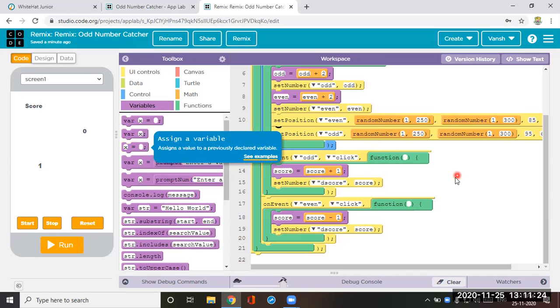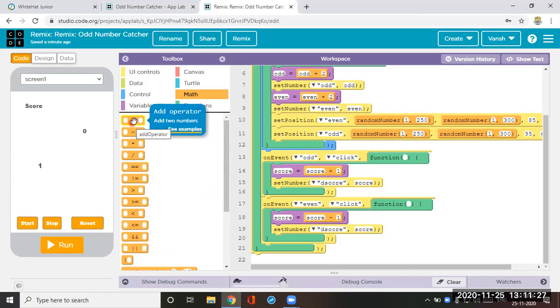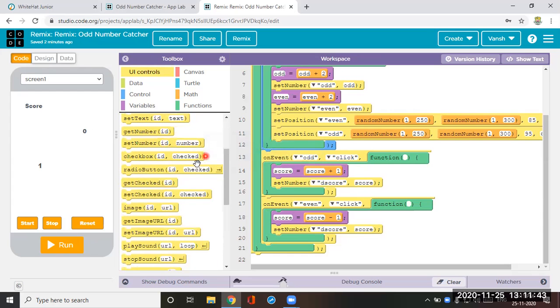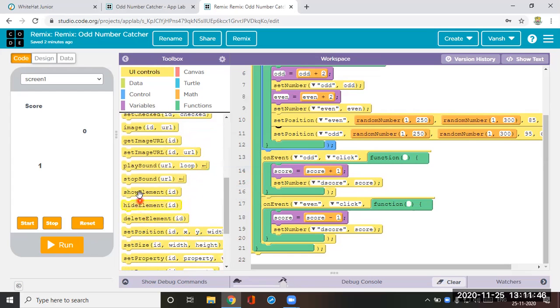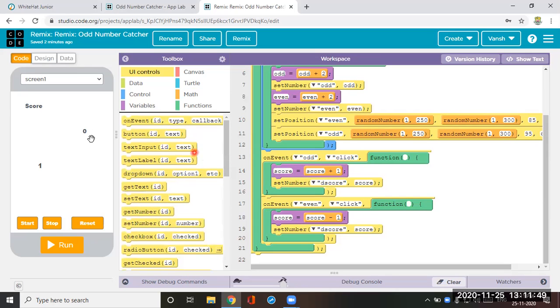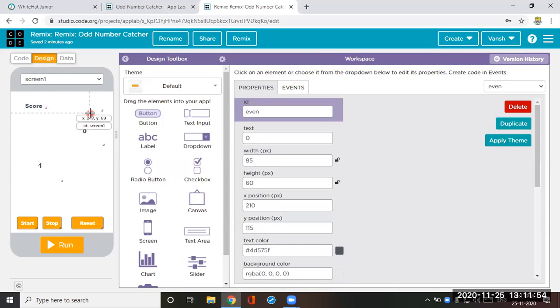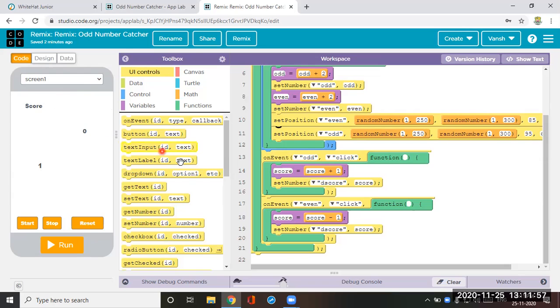In place of the blank space, go to the maths and take an add operator and keep it in the blank space. In the first blank space write score, and in the second blank space write 1, so score plus 1. And go to the UI controls now and take the set number block. The ID should be this blank space. Whatever ID you have given, write that ID only. And in the blank space write score.